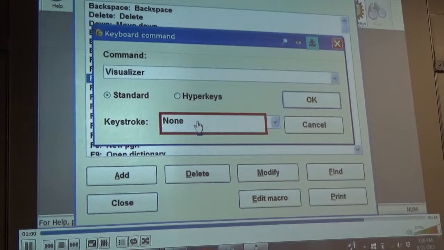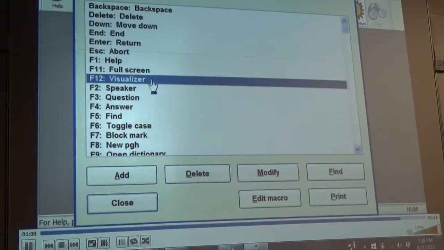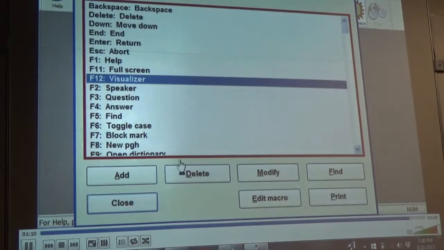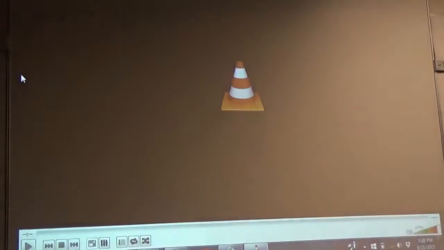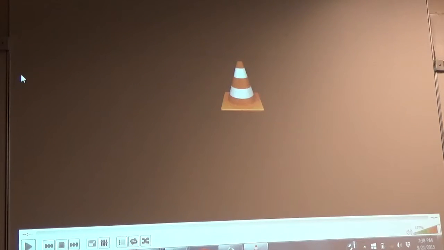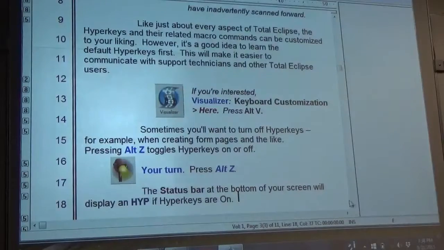Here I'll place my cursor in the keystroke field and press F12. The system will warn you if you try to use a key that's already assigned to a different command. So you should find that Eclipse lets you edit your keyboard so that it's set up just the way you like. Get it? Don't mess with it. So don't pay attention right there, that was the crux of what we got there.